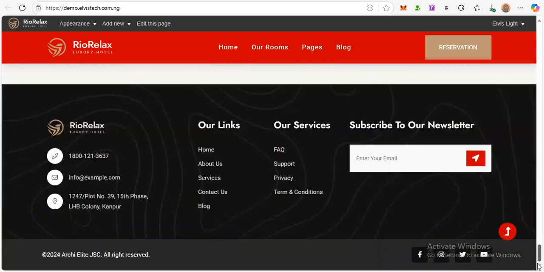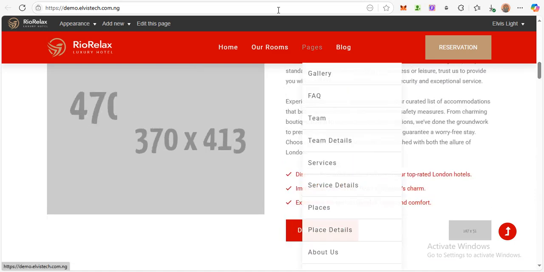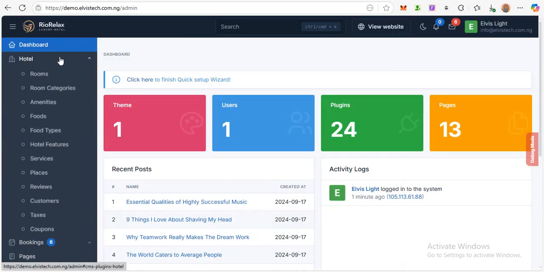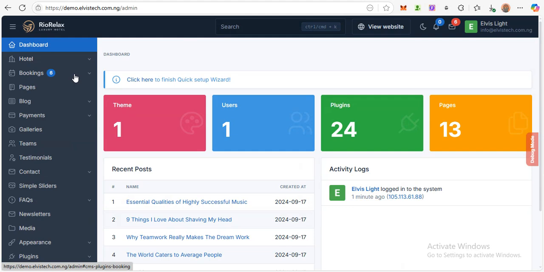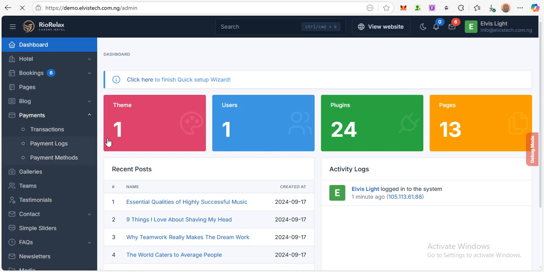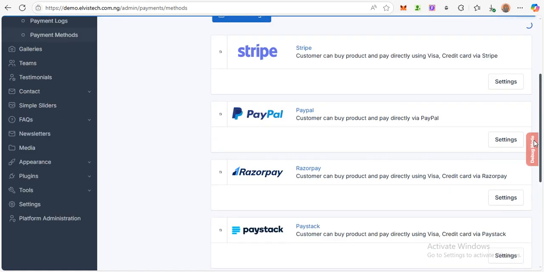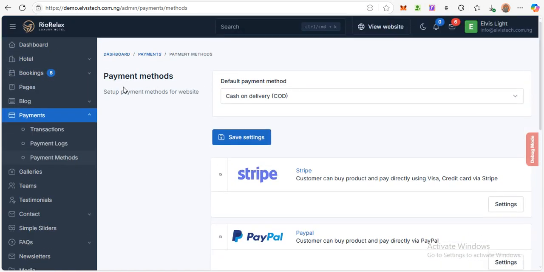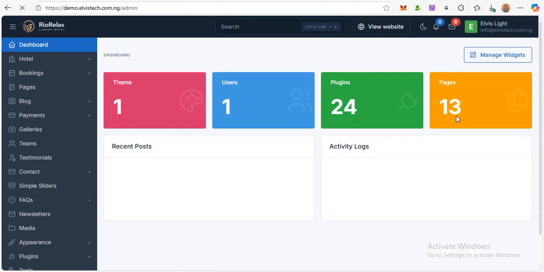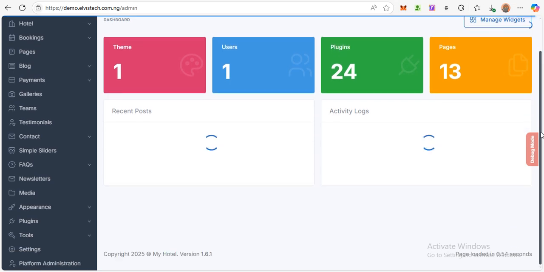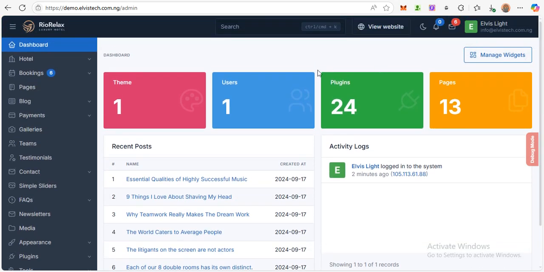So that is it. As you can see, it has all these other options: the hotel, the rooms, the bookings, the pages, the payment methods, everything. So all you have to do is start customizing it to your own. That is how you set this up in minutes. So it saves you a lot of time, it saves you a lot of money.